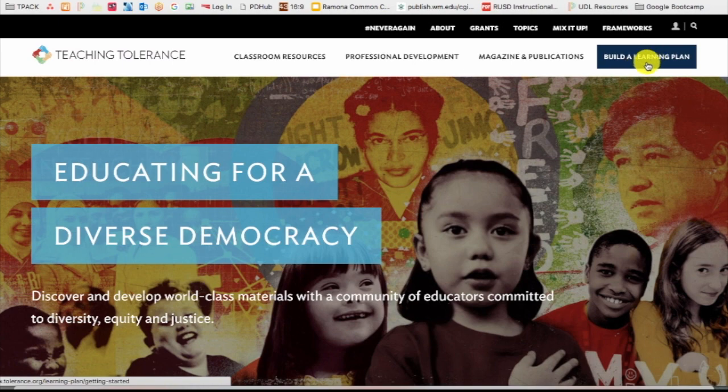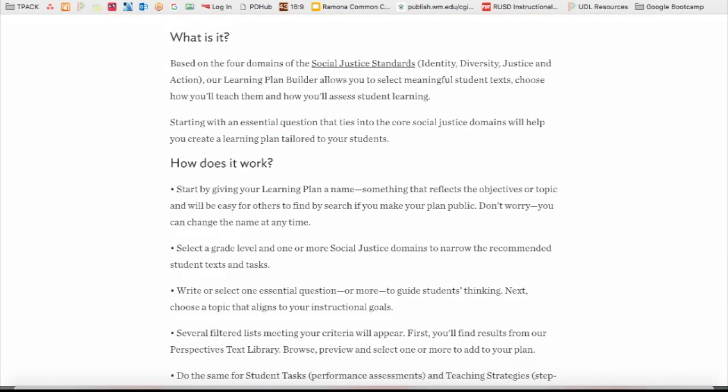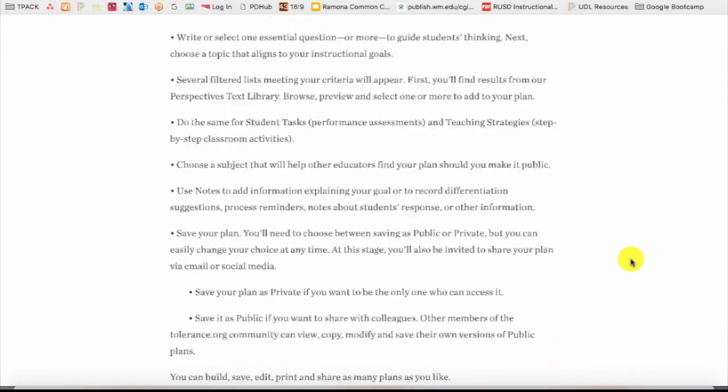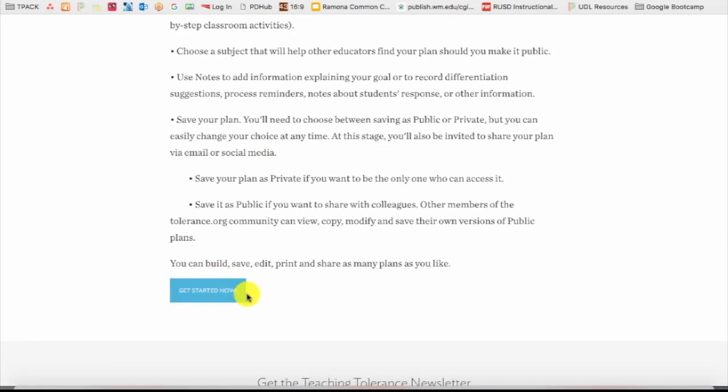You'd get started by clicking on the blue button in the upper right-hand corner. The Learning Plan Builder allows you to build lessons based on the social justice standards used at tolerance.org. Their standards include identity, diversity, justice, and action. You can learn more about the standards by clicking on this link. It gives you instructions on how to get started, but let's go ahead and scroll down and click Get Started.